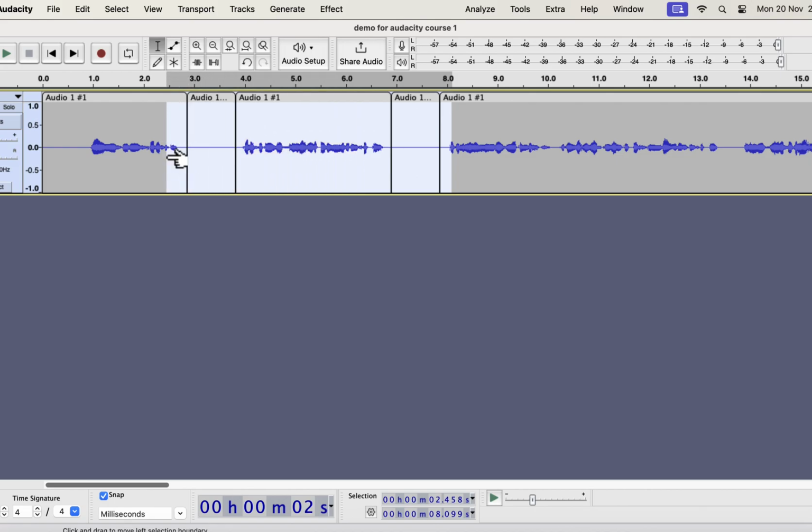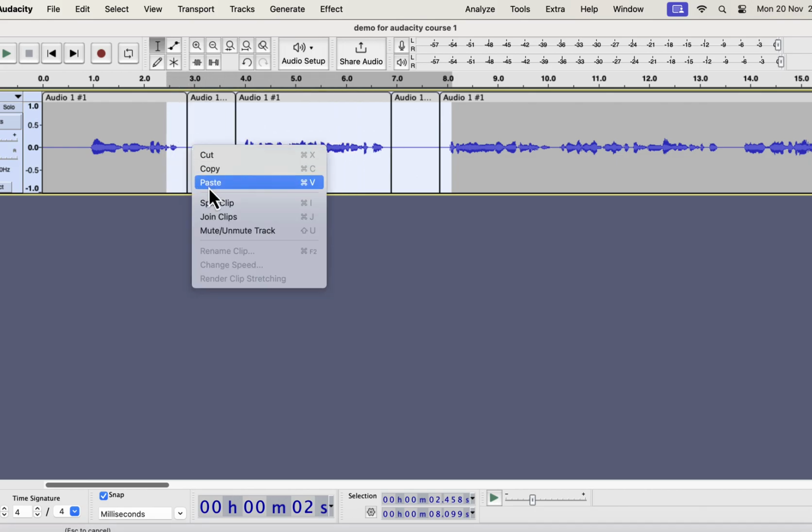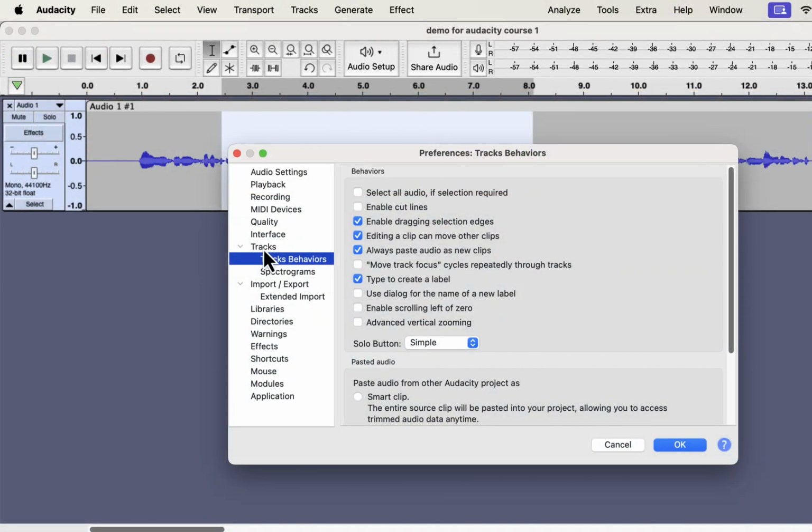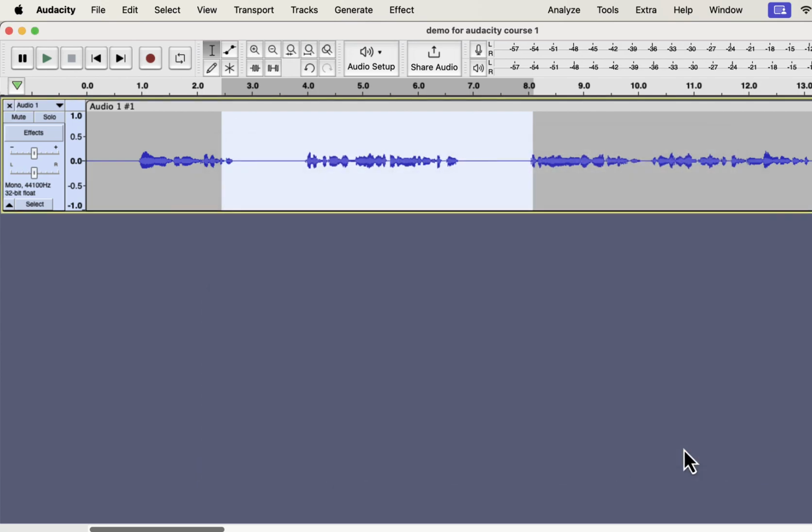From the right-click menu, you will get the Join Clips option. It is a completely unnecessary step for longer voice editing. Audacity 3.4.2 has made this optional. From Audacity Preferences, you can now choose whether you want clip creation. It is off by default, but I kept this checked to show the demo. Uncheck Always Paste Audio as New Clips, and you will not get new clips every time you copy-paste.